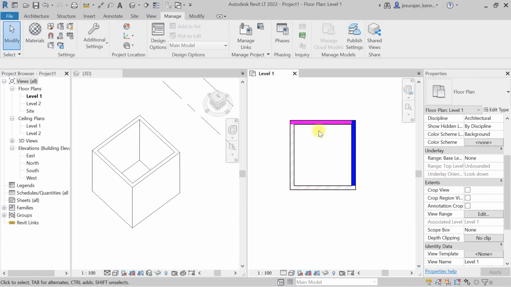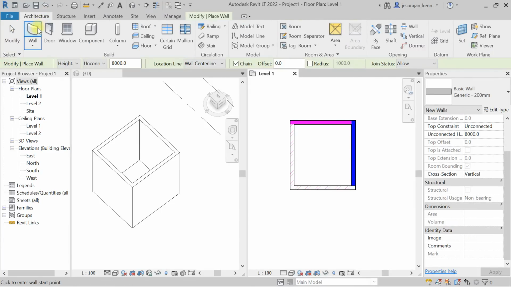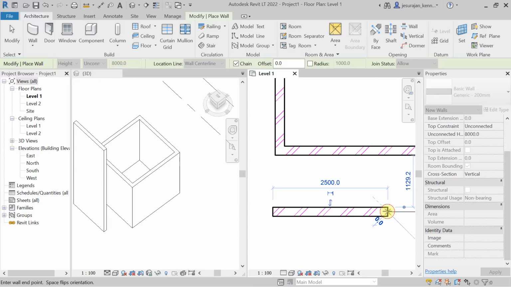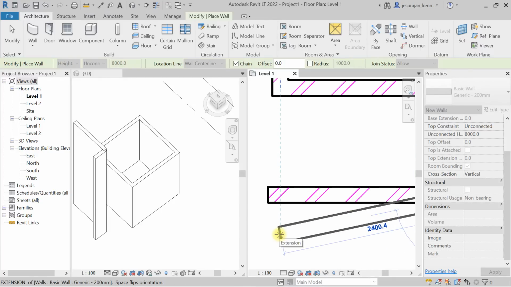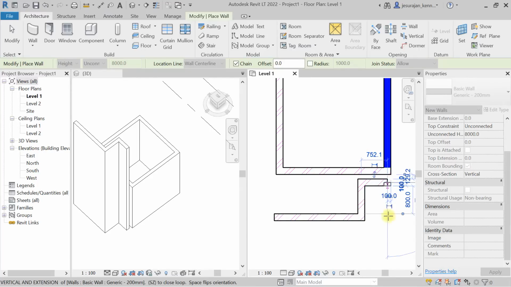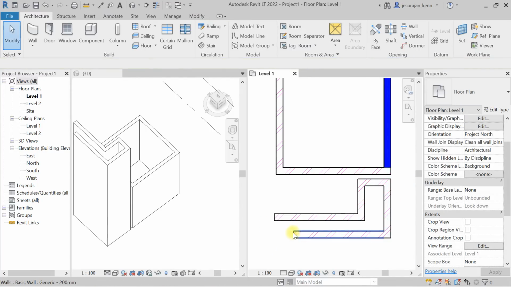In case I draw a wall, I'm typing WA. Otherwise you can directly select it from Architecture, Wall. Whatever wall I draw, it looks like this, without hatch, and it is only a wall. Once you finish drawing the wall, you can see there is some hatch overridden. Here I have made some changes, so that's why the wall is appearing with the hatch in magenta color. So I'm going to a different view.